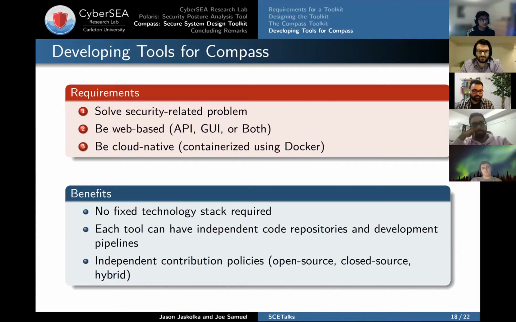And we also have no specific technology stipulations. So you are fairly free to use technologies that work for you and that you think are ideal to create whatever application, as long as it's a web-based application, as you can see in the requirements. And so each tool, as we mentioned, can have independent code repositories, development pipelines. So you're in control of that, and the contribution policy. So they don't all have to be open source. They can be some combination of closed, open, or anything else.